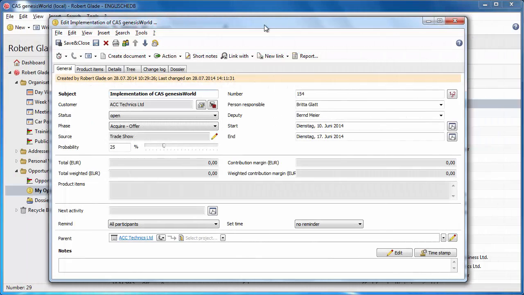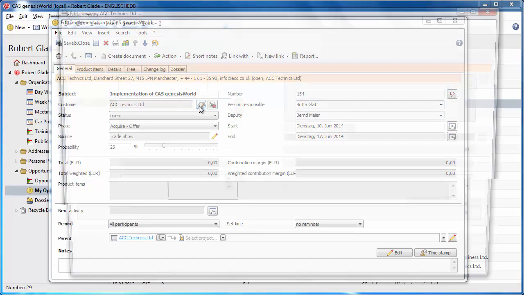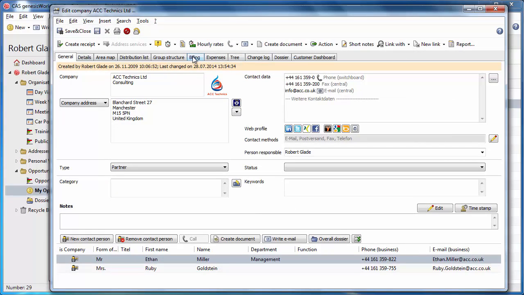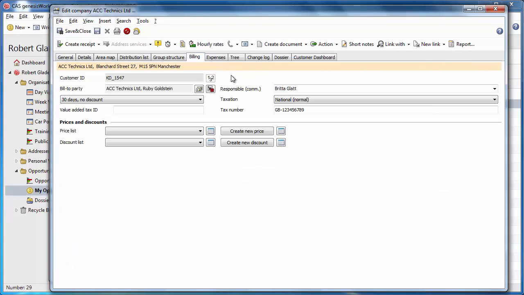To create a receipt for an opportunity, the opportunity has to be linked to an address, which can then be transferred as the customer address for the receipt. With Easy Invoice, you have a special tab for companies and individual contacts at your disposal. It will give you an overview of all the relevant customer address information required for creating receipts. Contact persons inherit this information from their company.